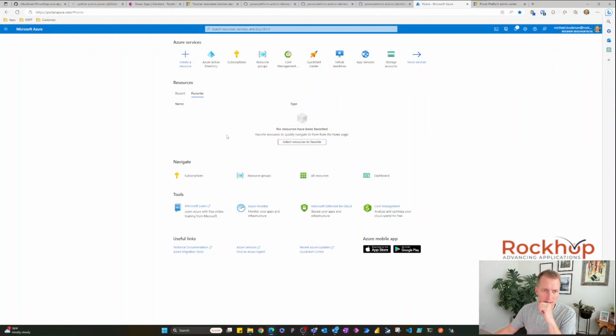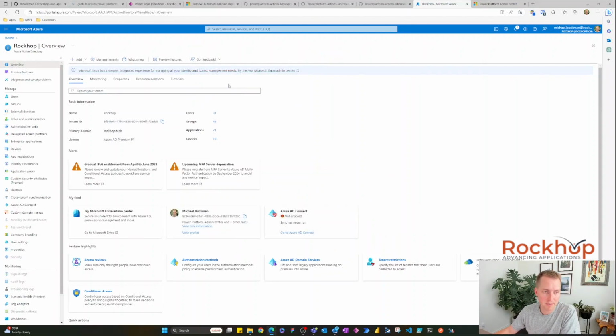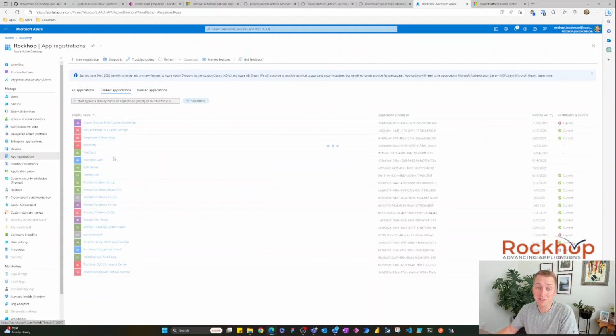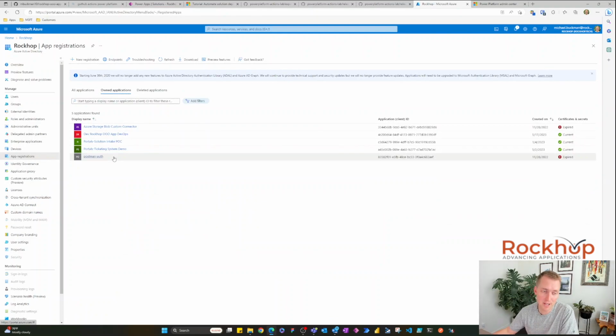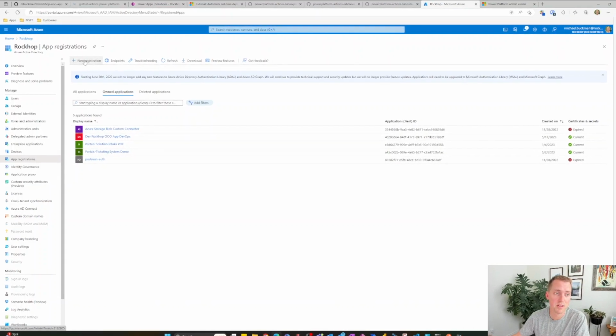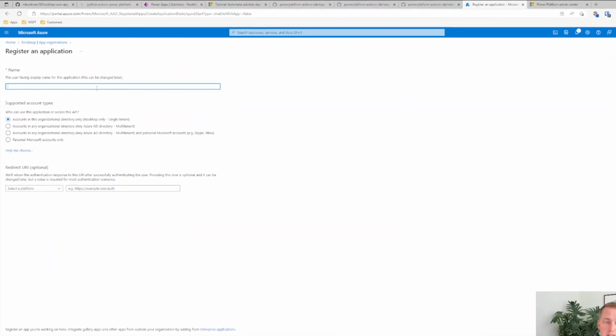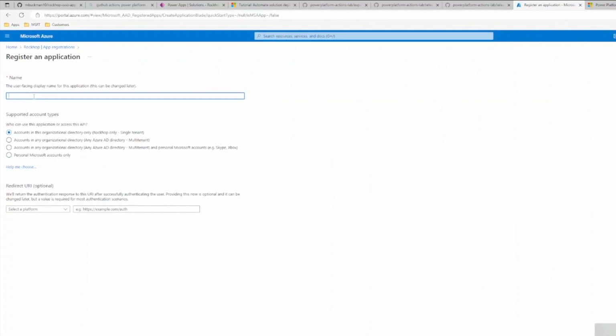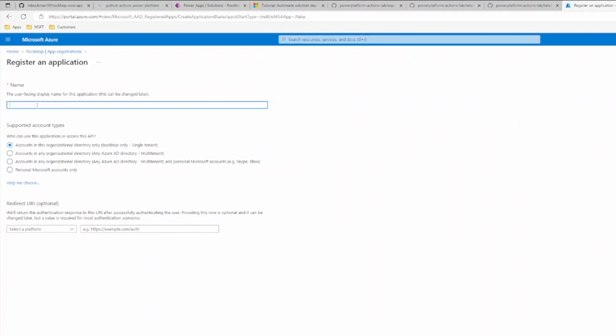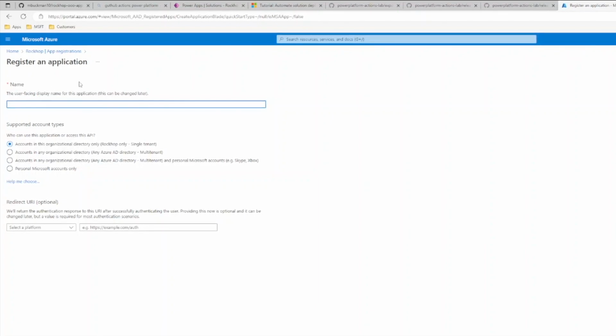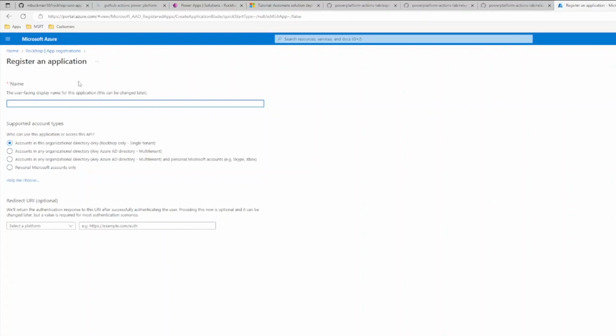I'm going to jump into the Azure portal. Inside here, we'll go to Azure Active Directory, and then we're going to go to App Registrations. I've already configured my app registration, but I'm going to show you how to do this. So you're going to click on New Registration, and you're going to give this some kind of meaningful name like Azure DevOps, name of your solution, something like that. And then you can also create one for your dev environment and one for production.